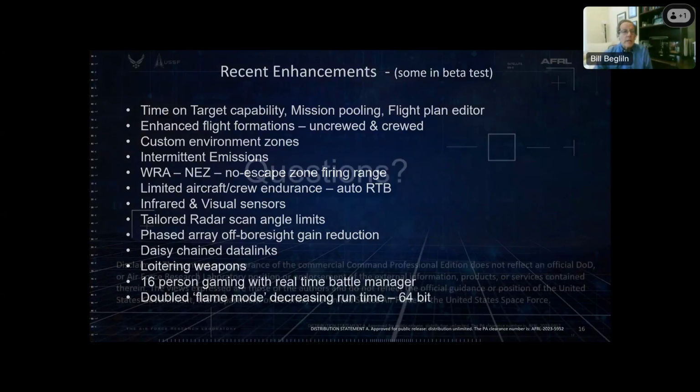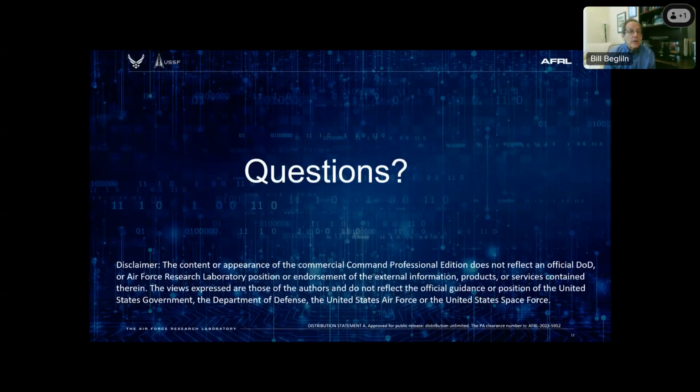So next slide, and I need to read this disclaimer that the content or appearance of the commercial Command Professional Edition software does not reflect an official DoD or Air Force Research Lab position or endorsement of the external information, products, or services contained therein. The views expressed are those of the authors and do not reflect the official guidance or position of the United States government, the Department of Defense, the United States Air Force, or the United States Space Force.